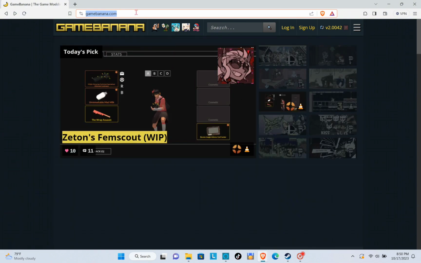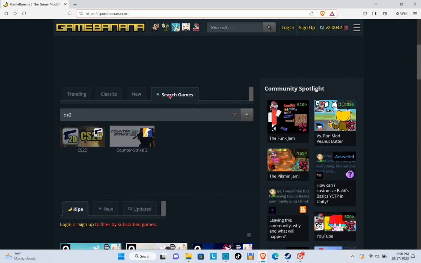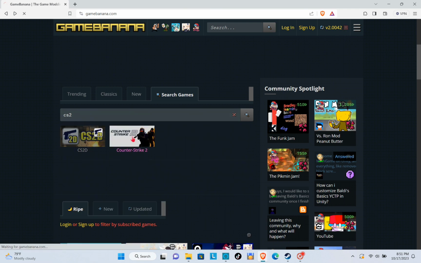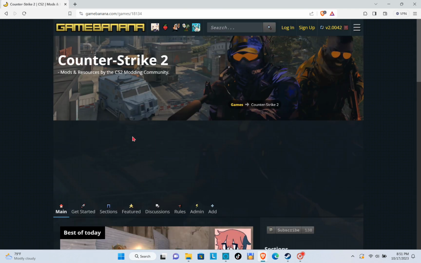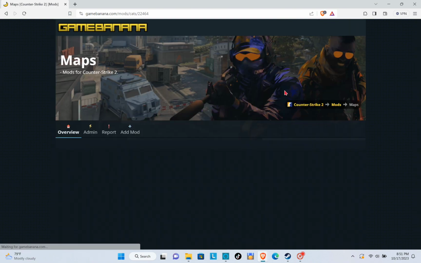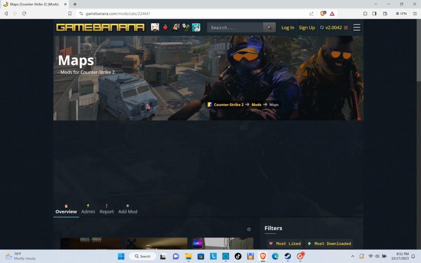Okay, so just go to this website, scroll down, go to the search games, and type out CS2. Then click on Counter-Strike 2. When you scroll down, you'll be able to see the maps. There are 81 active maps on CS2. Then just click on it.